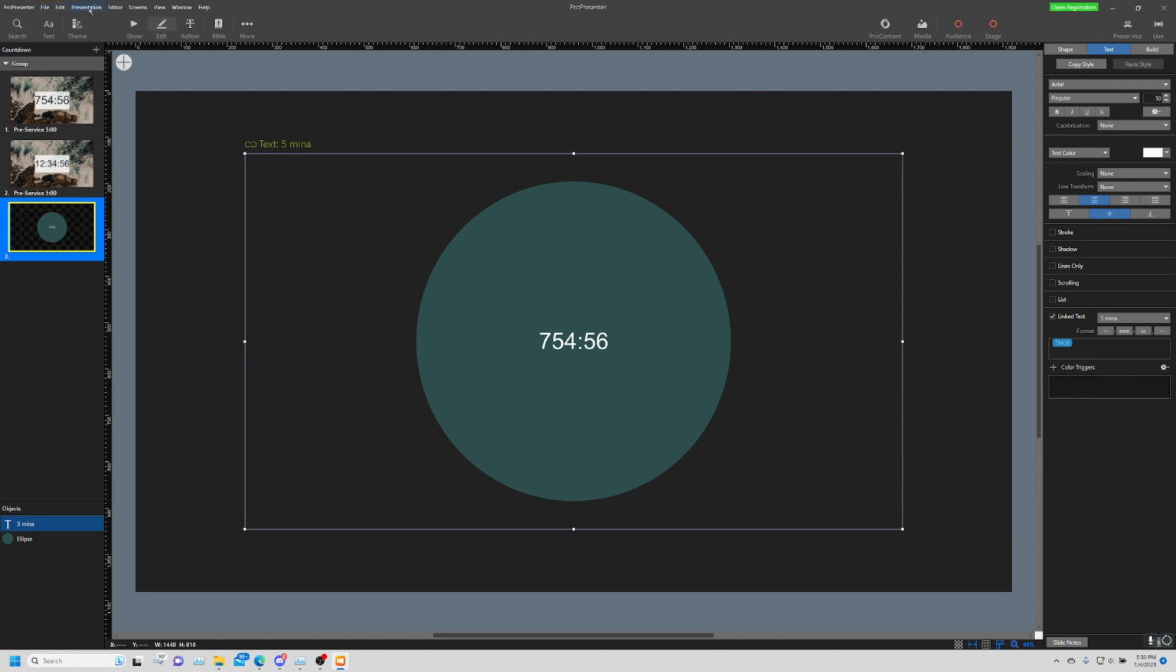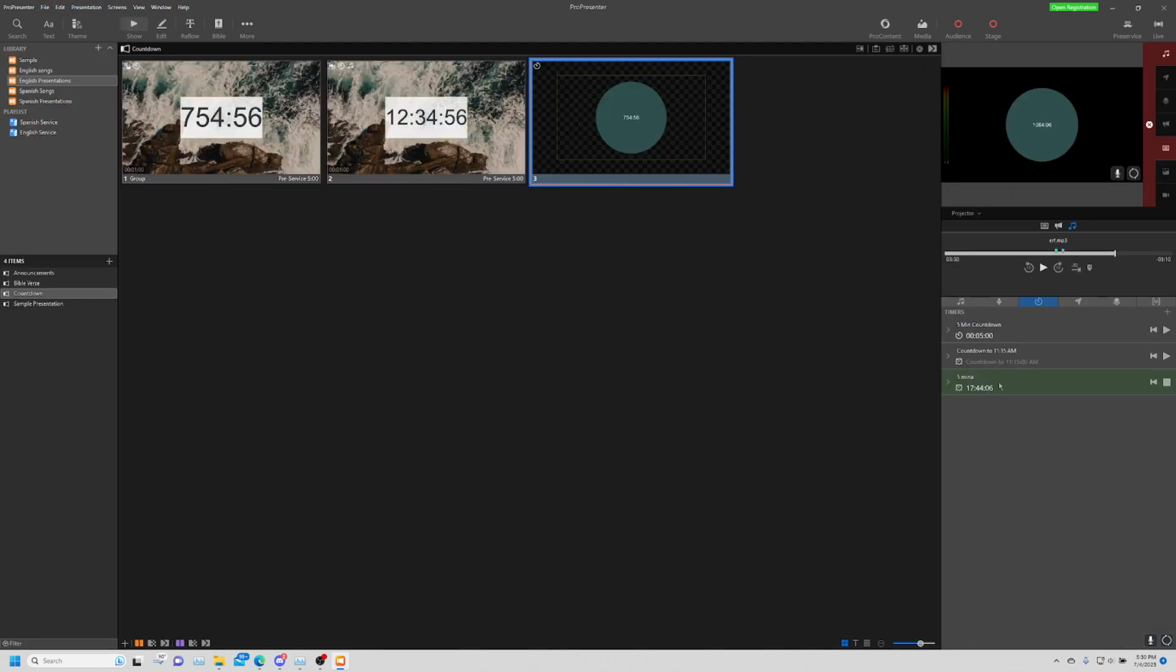We'll go back to the show, and we'll actually have to apply these new settings again to this theme. 5 minutes. No countdown timer. 5 minutes. There. Now you see it's counting down to 5 minutes. That's how you use a timer.